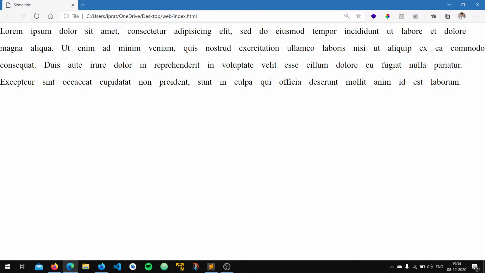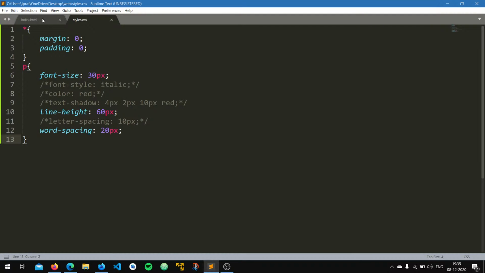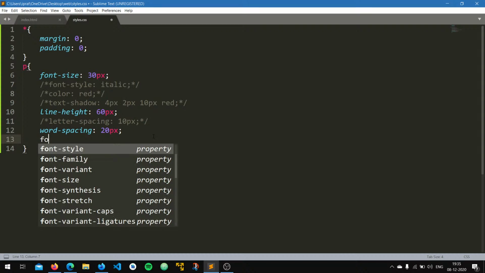Now you can see that the space between two words is certainly increased. Okay. We also have a property called font style. Okay, we already discussed font style.